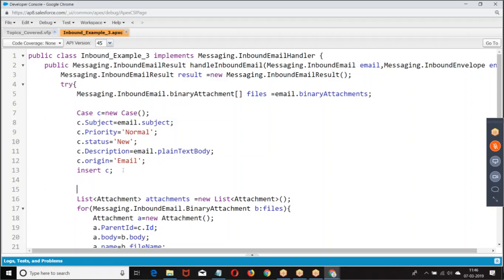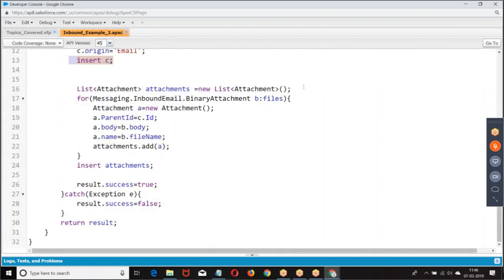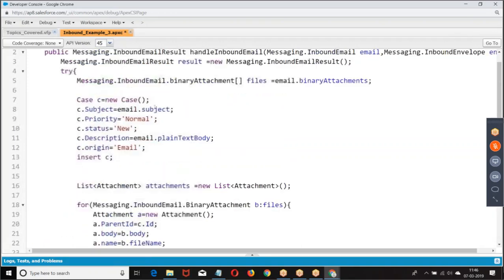My intention was to create a case. Case subject is the email subject. Priority is normal. Status is new. Description is the body of the email. Origin is email. We inserted the case. Then, now we got files. What are these files?